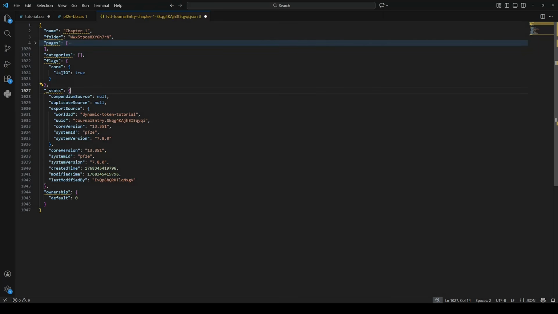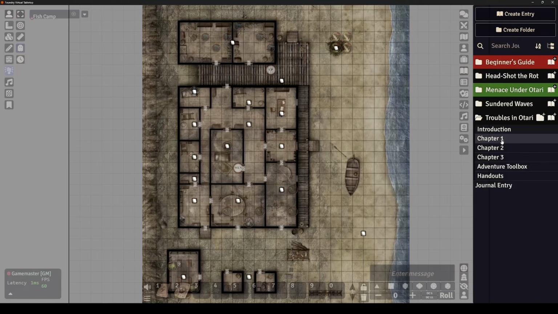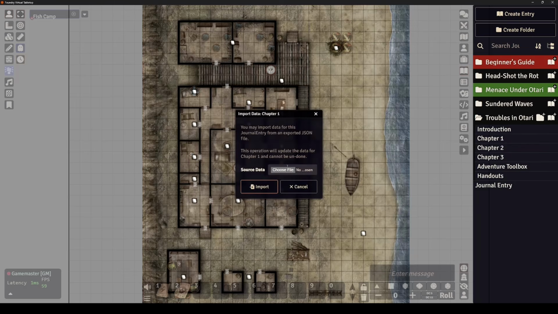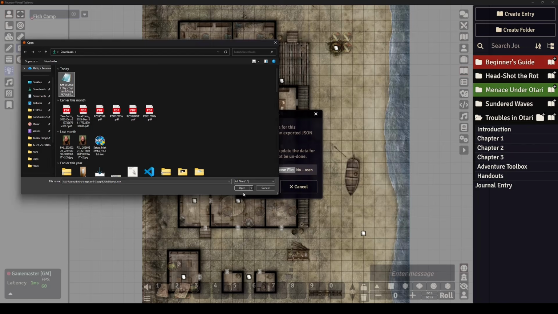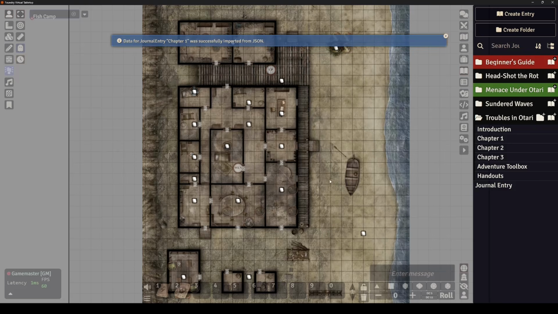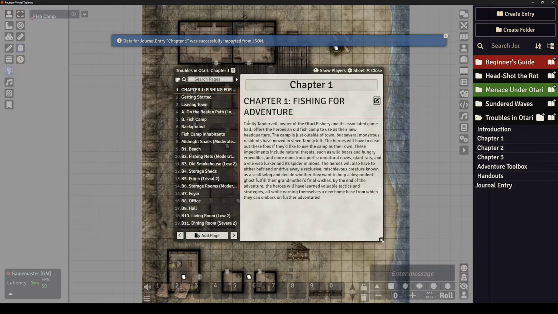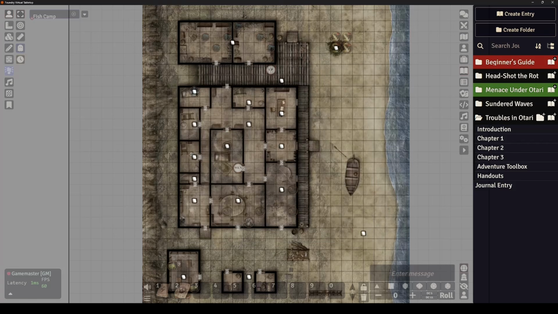Once you've changed the XXX to the correct abbreviation, you're going to save the file and re-import this file into Foundry. Since I only exported chapter 1, I'm only going to import chapter 1. You choose the exact same file. Again, make sure you have a backup. And now the file in Foundry is going to have that flag that we just set.